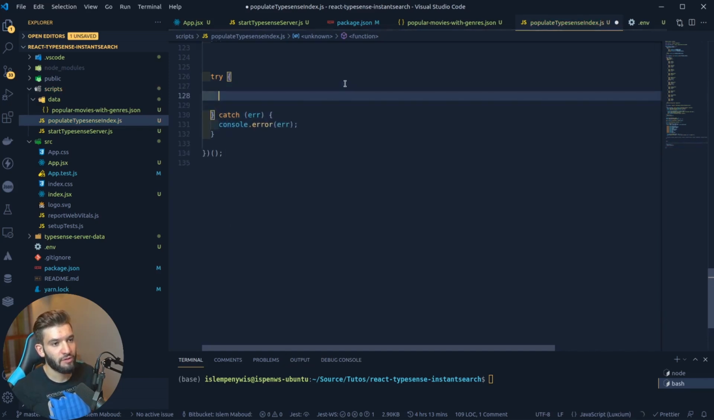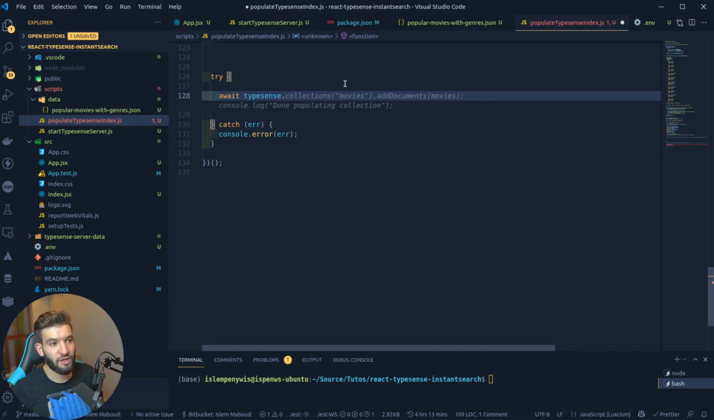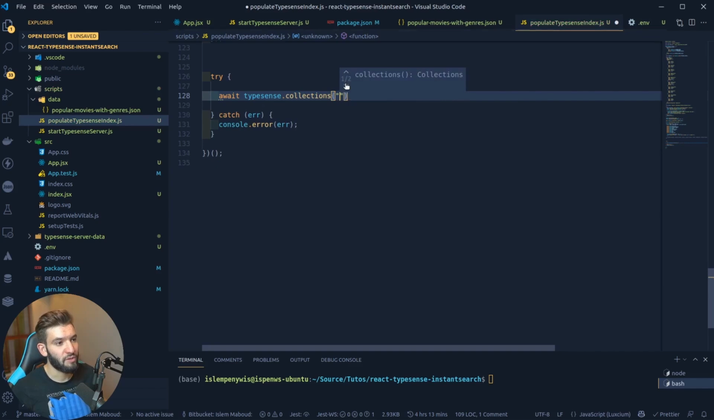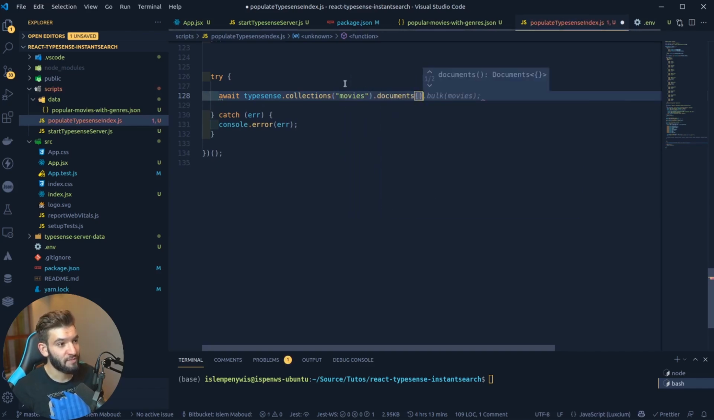Console error, if anything. Now I can go and do await Typesense, and actually I can use the collection. So I can do collections, and go ahead and specify whatever collection in here, and you choose the documents, then you can add into it. So for example, collections, we want to do the movies collection. When I access documents, I want to import into the document.